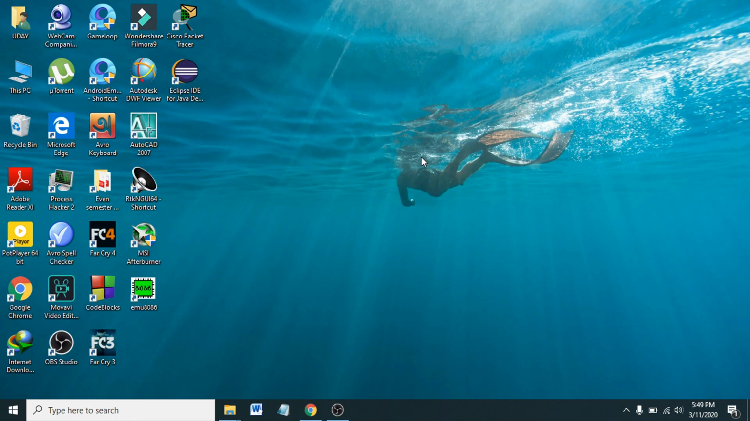Hello everyone, in this tutorial I'm going to show you how to hide your search bar in Windows 10. This is a very easy and simple trick.